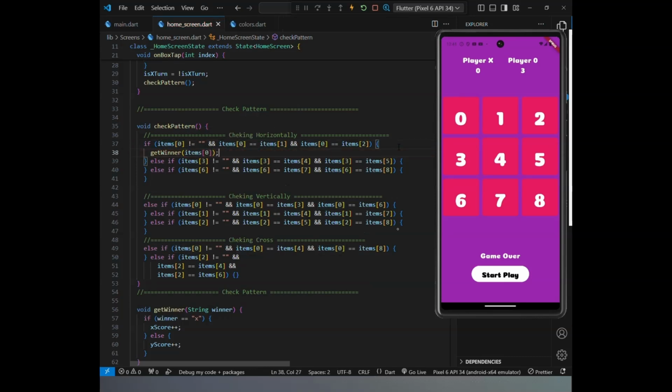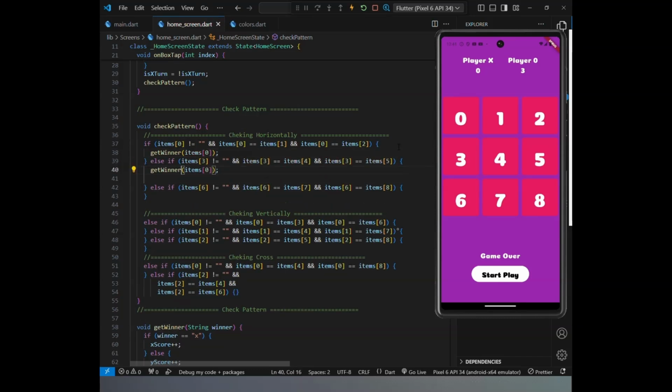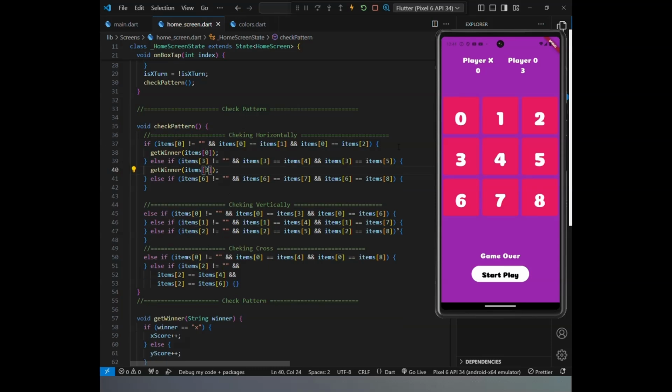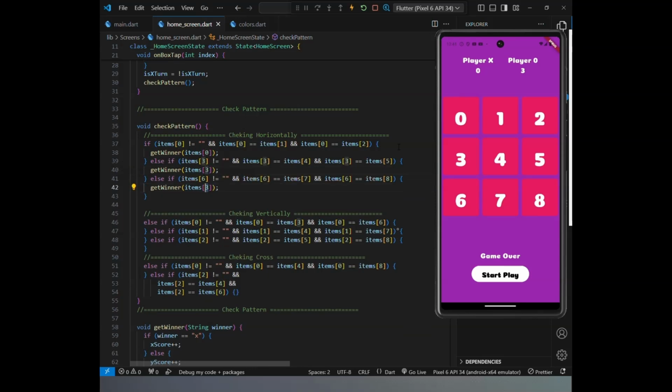Implementing a Get Winner function in a tic-tac-toe game in Flutter requires a firm understanding of both the game rules and how to handle game state updates in a user interface that reacts dynamically to the player's moves.